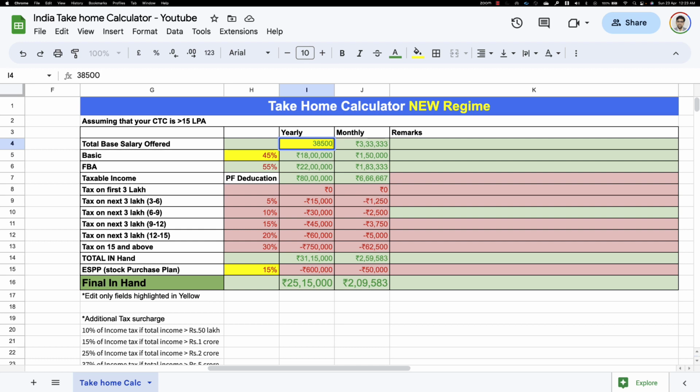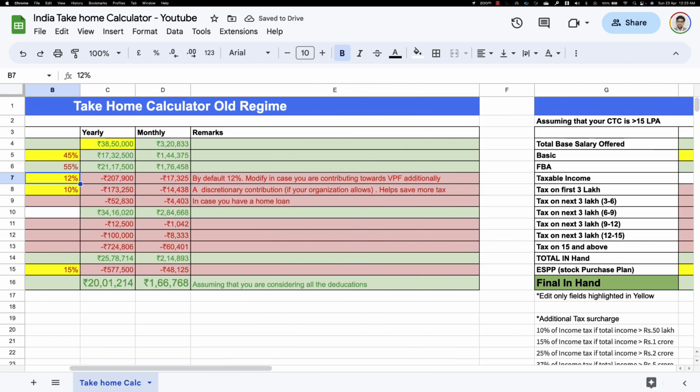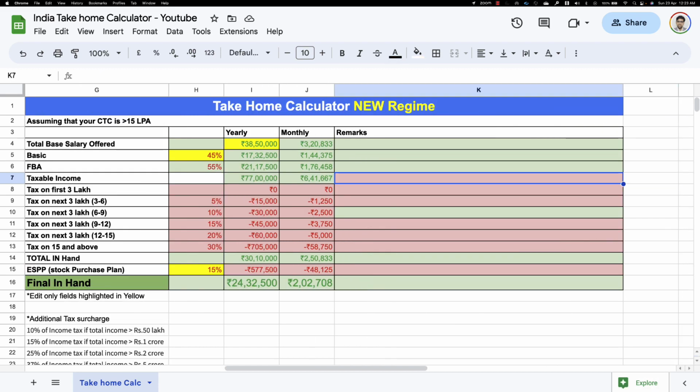So again, 38 lakh 50,000, for example, is your total base salary over here, and this is the basic, this is the flexi basket of allowances. And what is the difference between this old and the new tax regime is that we have not considered any deductions in the new tax regime because they don't matter. And then there are these different tax slabs. And again, the assumption over here is that your total salary is more than 15 LPA, 15 lakhs per annum, which makes all these tax slabs active again. And yeah, so basically that is what you'll get in hand.